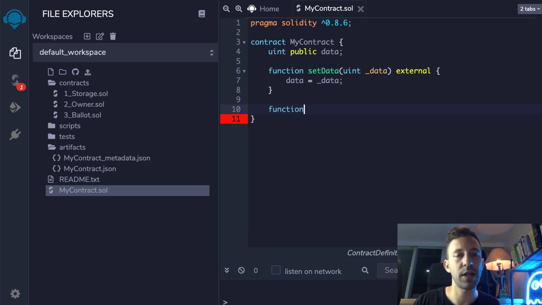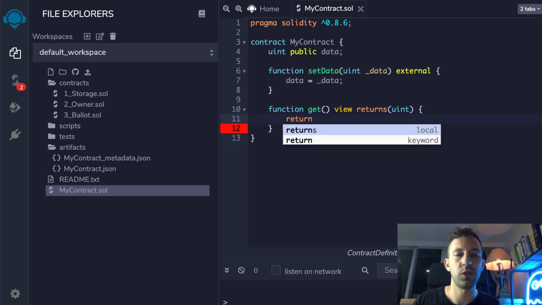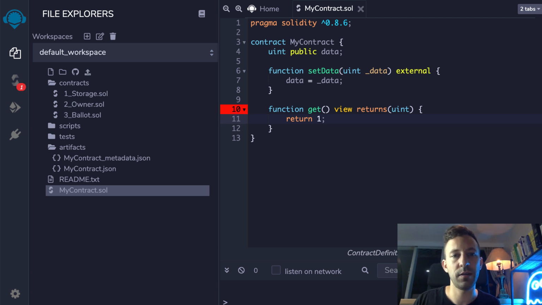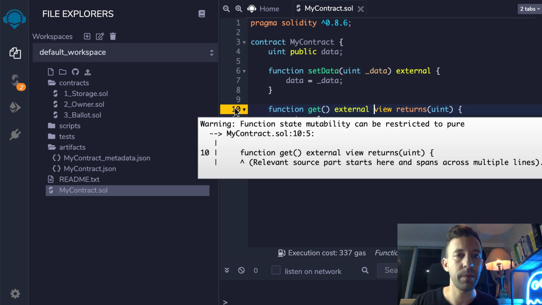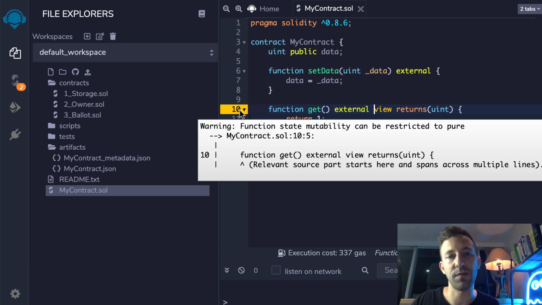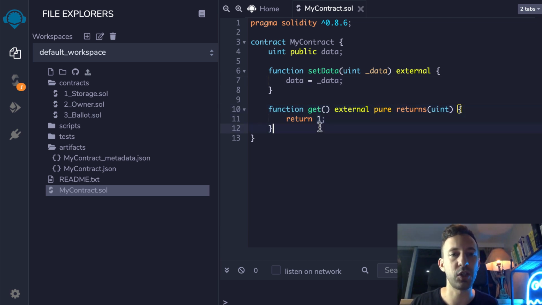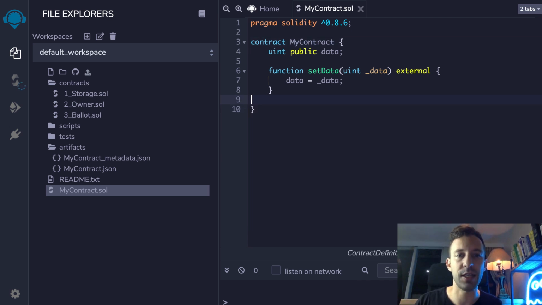So let's try to get a warning. And here view, we are going to return an integer and we are going to return, for example, one. Oh yeah, and we forgot external. So here we're going to have a warning to tell us that the state mutability can be restricted to pure. So with a warning, you can still compile your smart contract, but in general it's better to follow the advice of the warning. So in this case, we have to replace view by pure. All right, but that was just to show you the warning feature. Let's get rid of this.